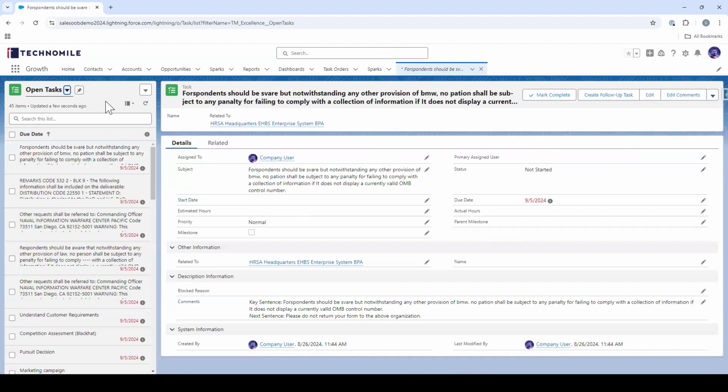But this will show you your open tasks, including overdue ones, and when they were actually due. You can notice the date in red shows I'm a little behind on my tasks.